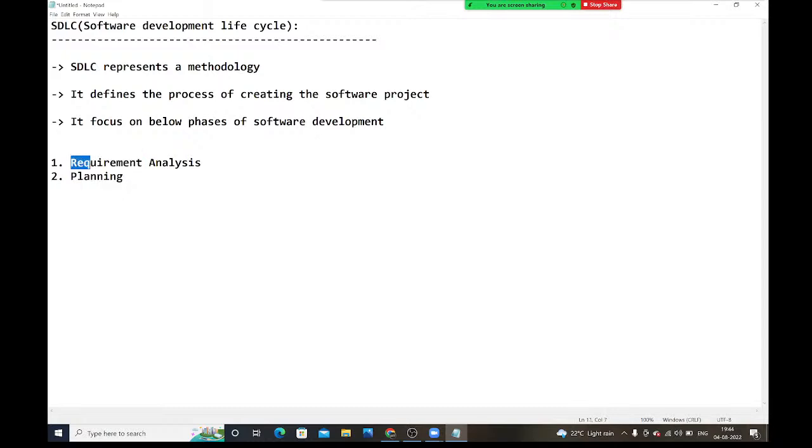First one, from the client we need to get the requirement and we need to analyze that requirement. Second phase is we need to plan. We need to do some planning, guys. How many resources we need to put for this requirement? If I put 10 resources, what is the timeline to complete this project? If I use 5 resources only, how much time will it take to complete this project? All that planning we need to do here, guys. Once the planning stage is completed, next one is design.